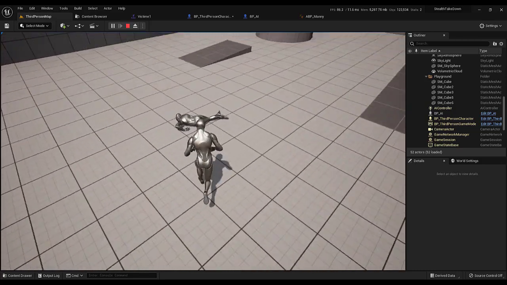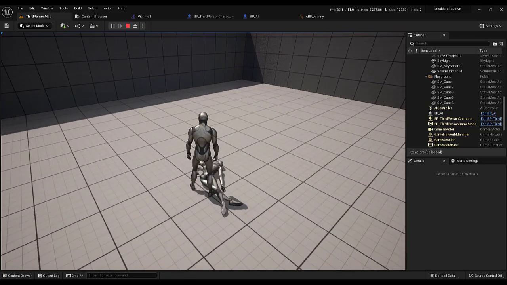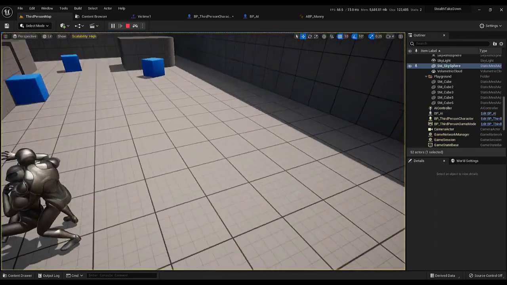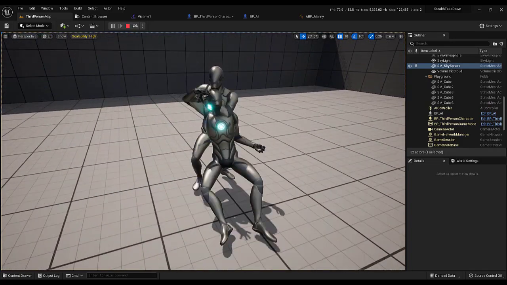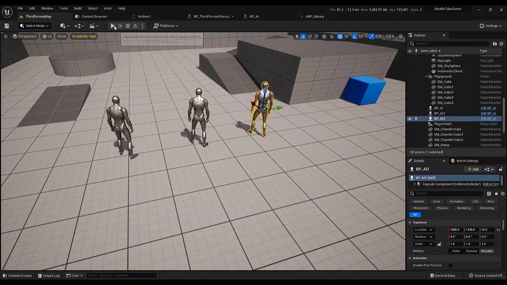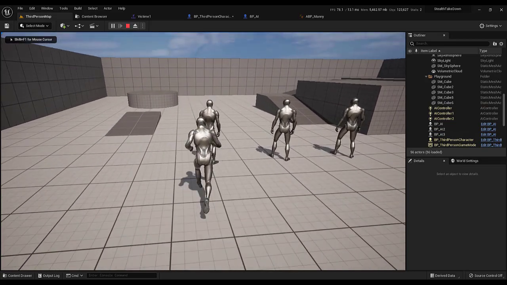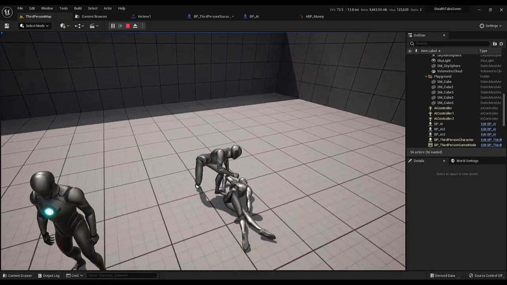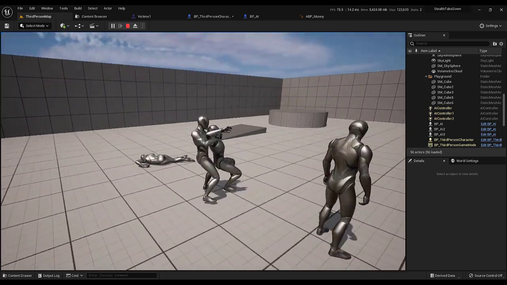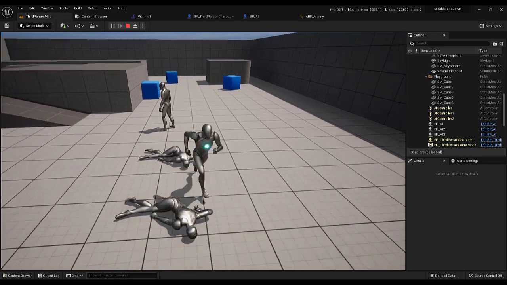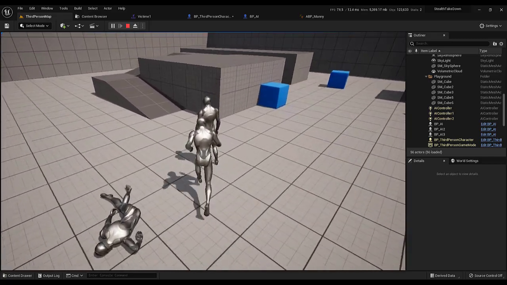Here you guys can see this is a proper stealth takedown and it's much more realistic. If I duplicate this over here, by motion warping you can see my character properly aligned to the opponent and performing the stealth takedown.